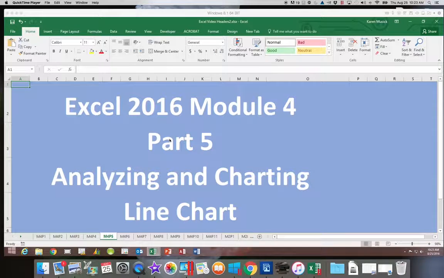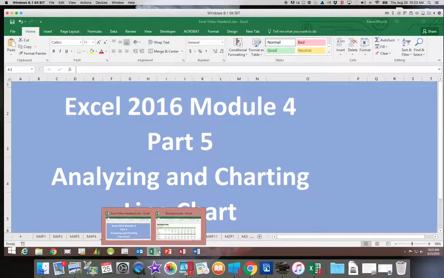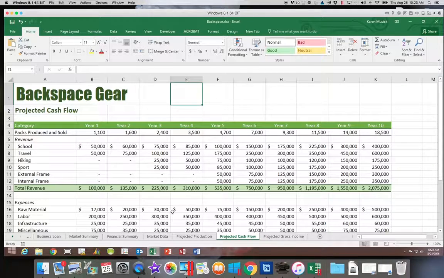Hello, this is Excel 2016, Module 4, Part 5. We're looking at a line chart in this particular segment. So we're going to want to go back into our workbook that is called Backspace, and you want to go to the projected cash flow worksheet. That is where our data is located for this chart.